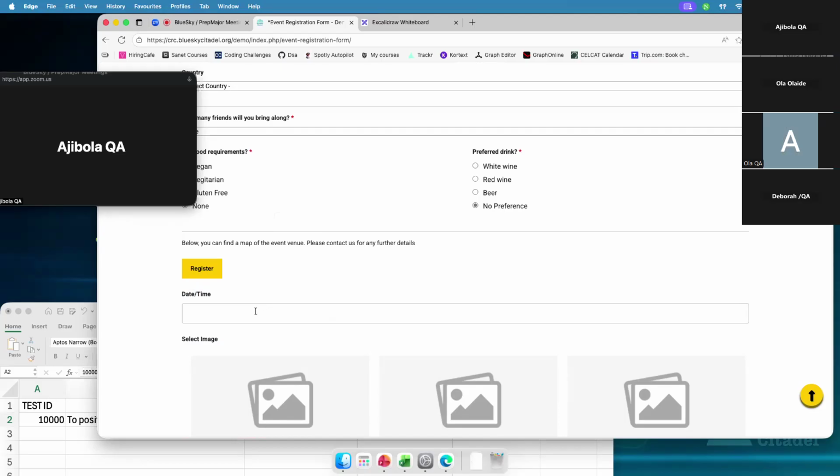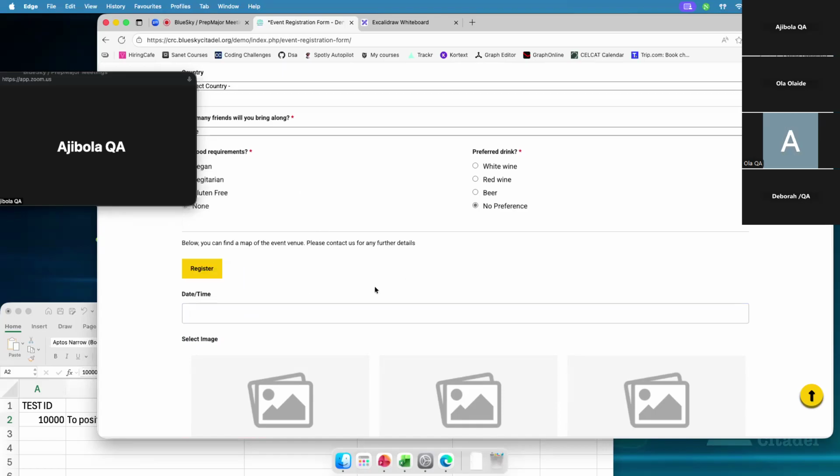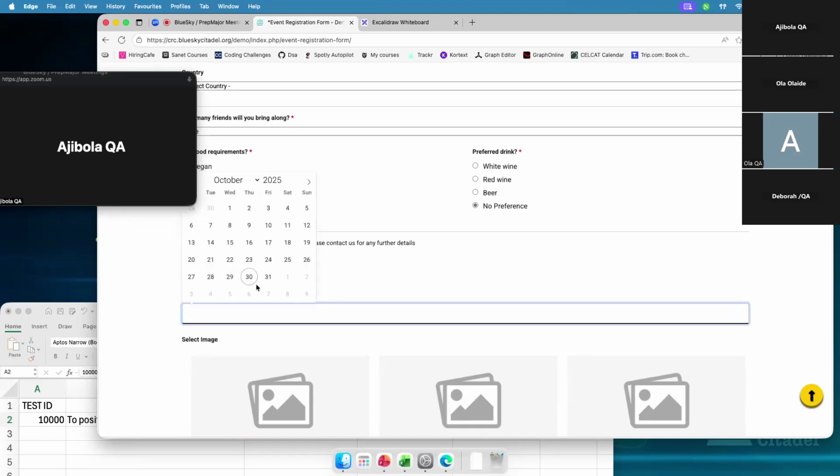Why do you want the date and time for? Do you want the date and time when I'm registering? Do you want the date and time I'm probably going to be coming? Maybe the event takes place every day. So I don't know why I need to put in the date and time. So this is where you need to ask questions on clarity.